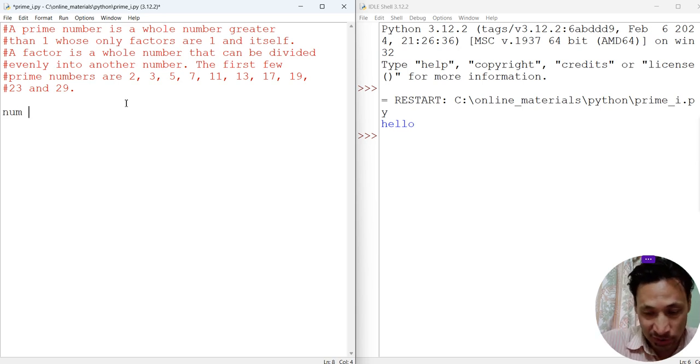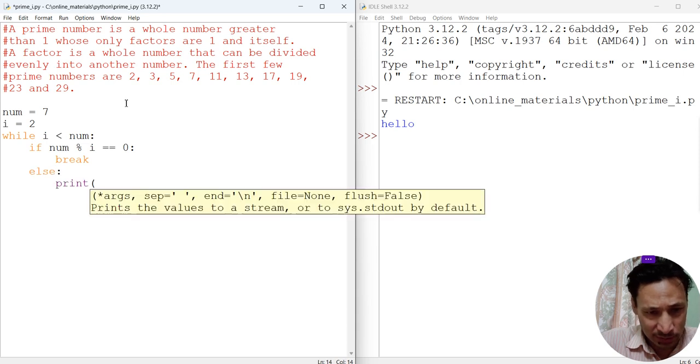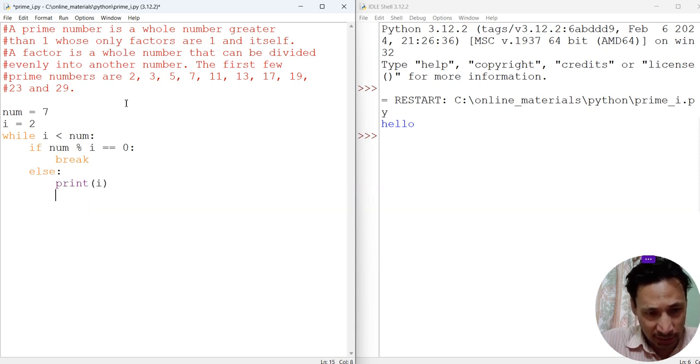Now let's write the simple logic here. num is 7, i is equal to 2. Now let's use the while loop: while i is less than num, we will be checking if num is divisible by i or not. If num % i is equal to 0, then break, we don't need to check further, else I will display the value of i here, and then I will increment i by 1.